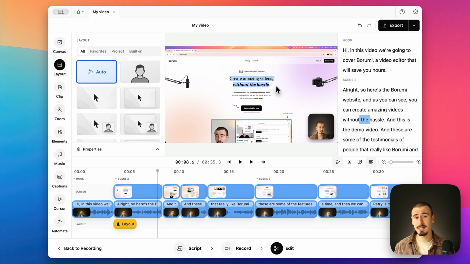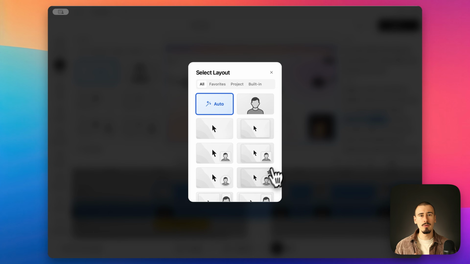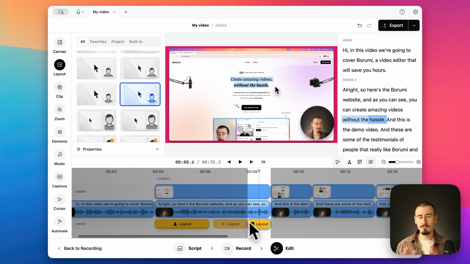Another very useful trick is to use the transcript. You can just select the section of the transcript where you want a specific layout to apply, and then click on the Add button and then select your layout. Borumi will automatically apply that layout for that selected section.